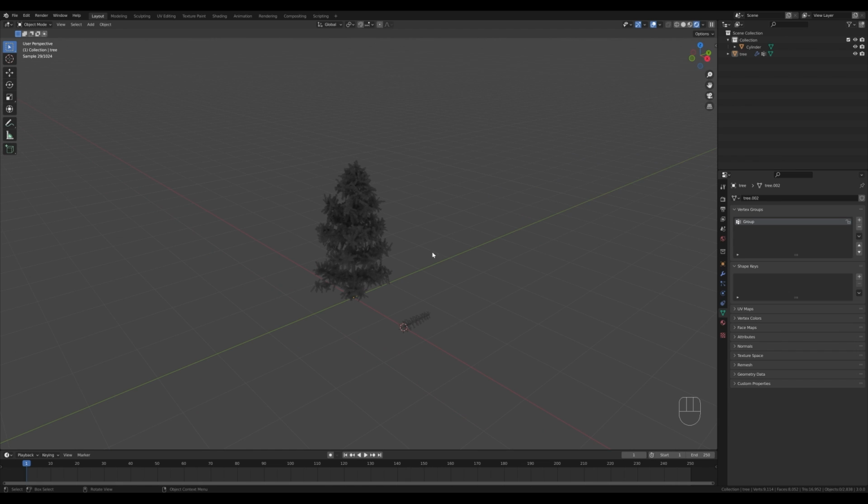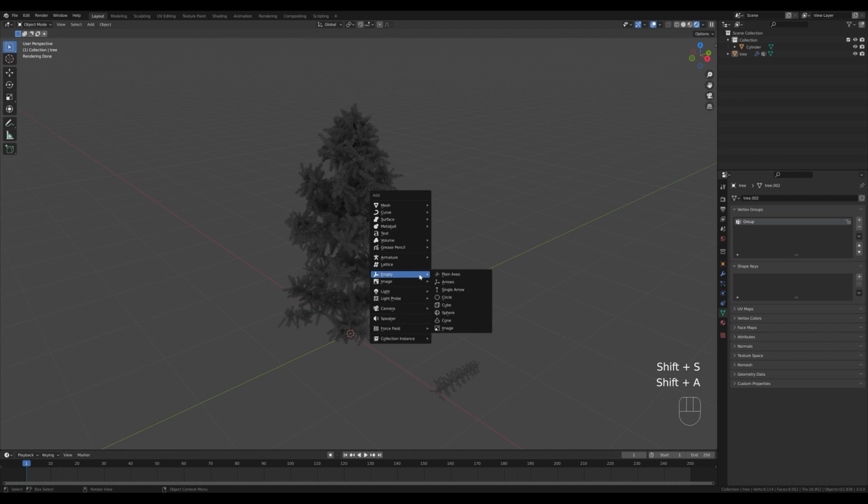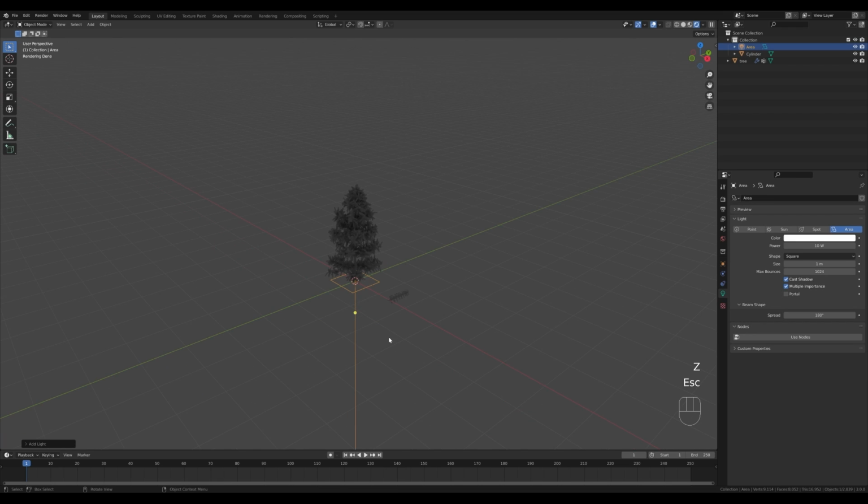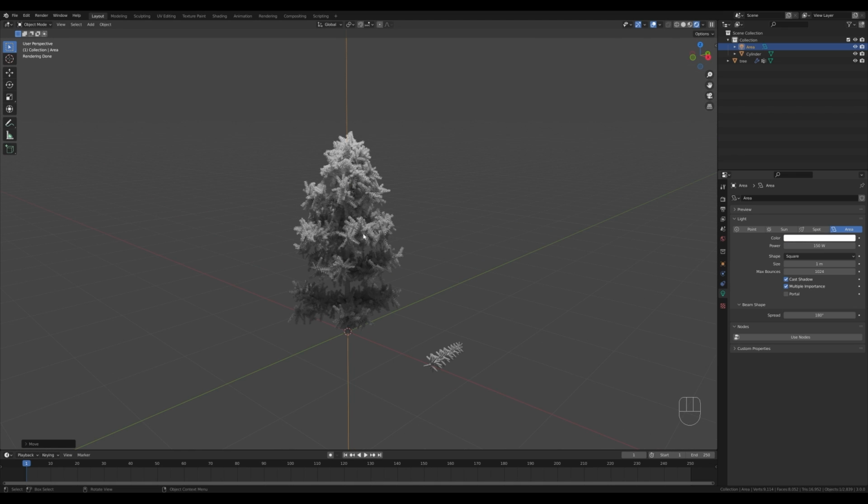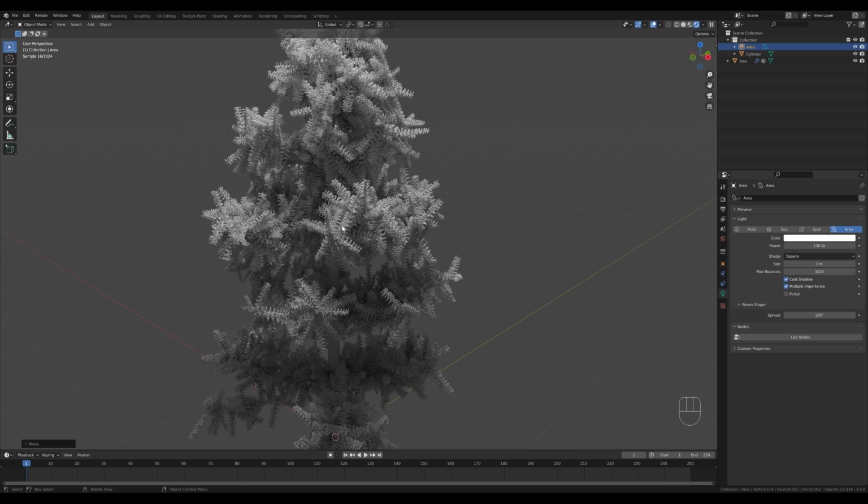And if we hold Shift S and reset the cursor to world origin, press Shift A, and let's add a light. Let's press G then Z and move it up, and let's set this to something like 150. You will see that nice shape and nice stylized needles.